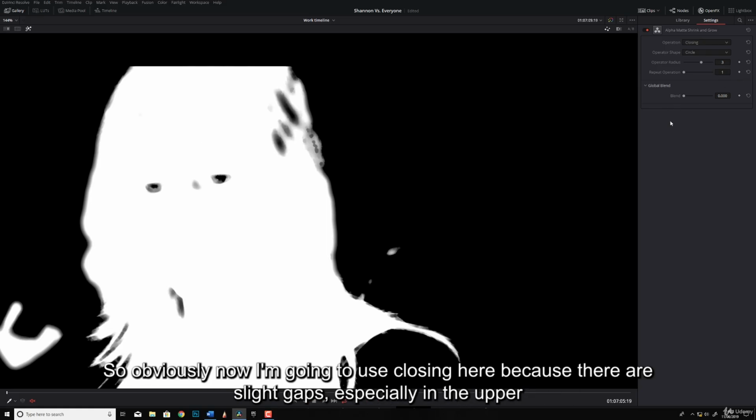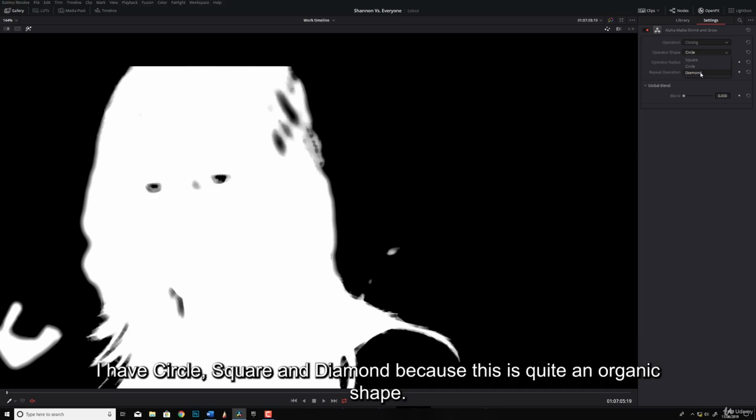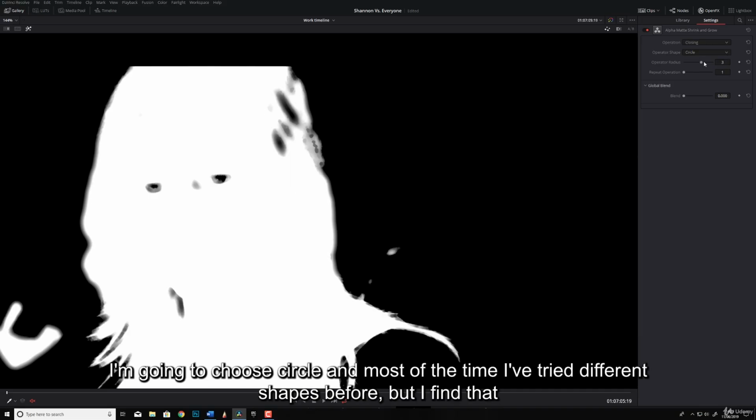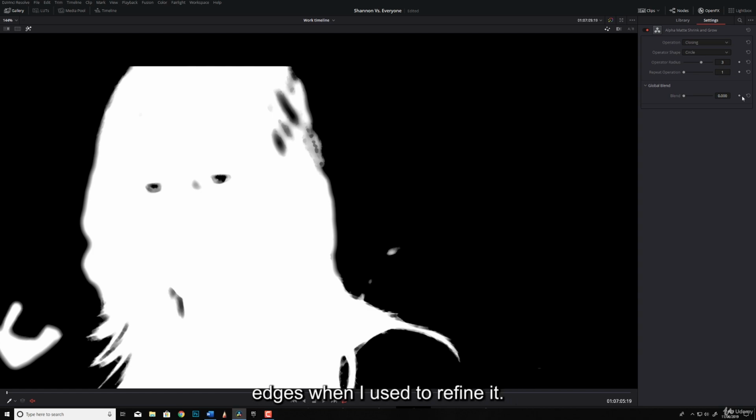So obviously now I'm going to use closing here because there are slight gaps, especially in the upper part of the hair here, that I need to fill. And now I need to choose the operator shape. I have circle, square and diamond. Because this is quite an organic shape, I'm going to choose circle. And most of the time, I've tried different shapes before, but I find that I usually do come back to the circle setting here, because it does help me get kind of organic looking edges when I use the refiner.